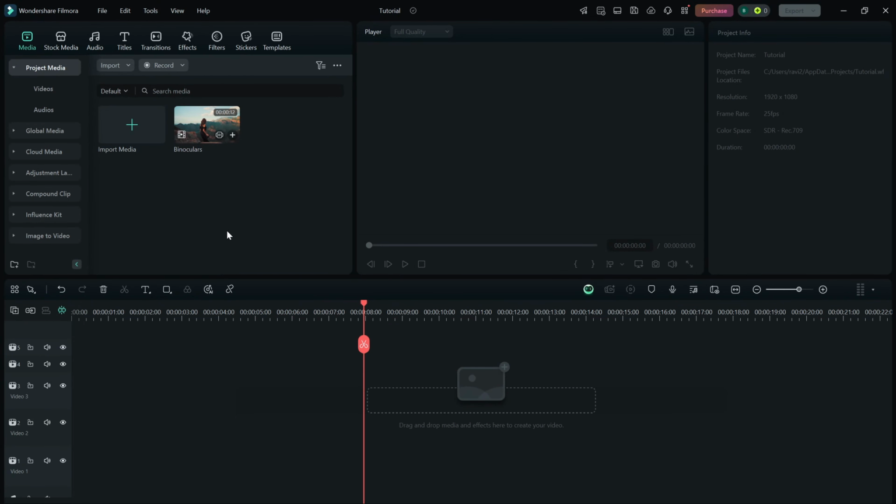Today, I'll show you how to change and customize keyboard shortcuts in Filmora. If you're switching from Adobe Premiere Pro or Final Cut Pro, you can even apply their shortcut presets to Filmora, making your workflow seamless. Let's get started.